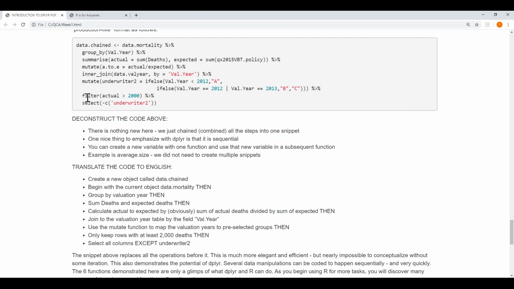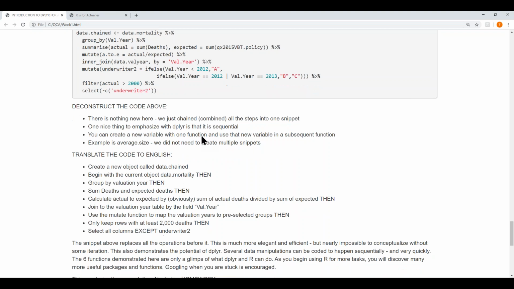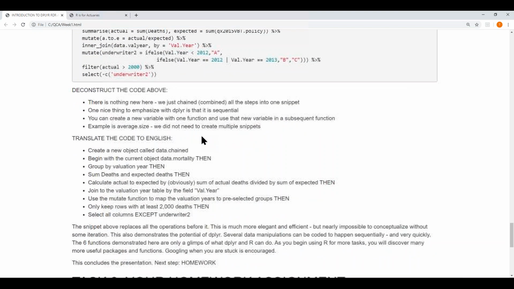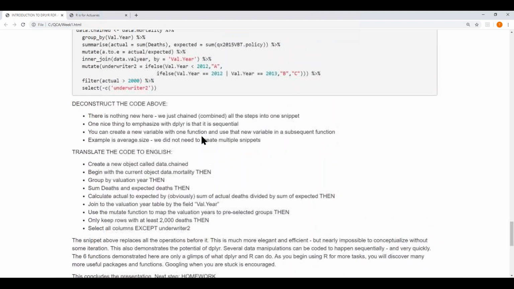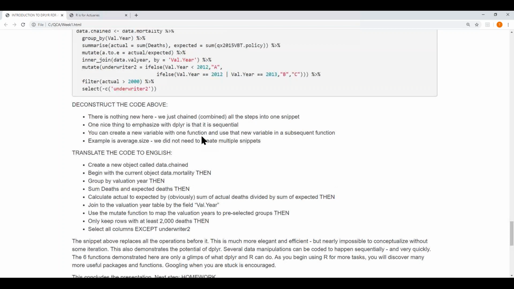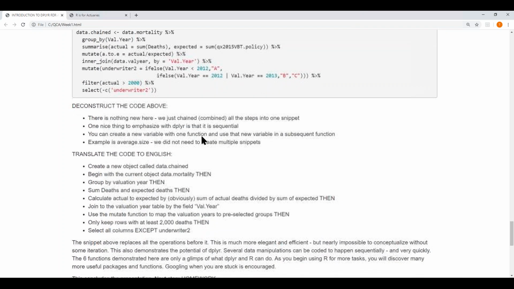Then we only look at rows where the actual number of deaths are greater than 2,000. Then we remove our redundant underwriter 2 column. Or in other words, we look at all columns except for the redundant underwriter 2 column. So that snippet of code replaces all the operations that we have worked on before this. And it looks much more elegant and efficient than the piecemealed approach that we had done.